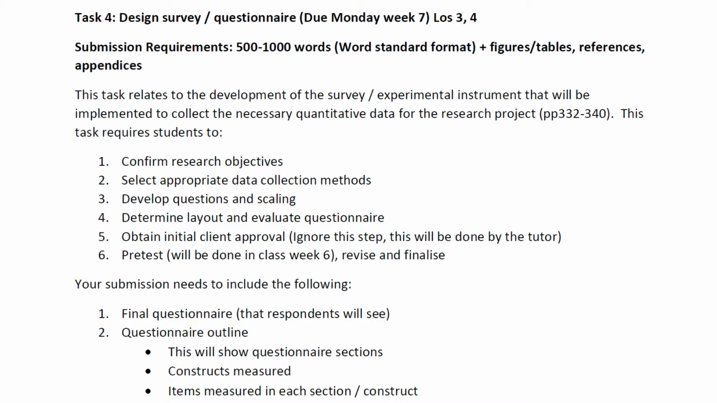In terms of what your submission includes, you need the final questionnaire, the one that the respondent will see. So this is what it will look like when it goes live. The second thing you need to submit is the questionnaire outline. This will break up the questionnaire into the sections that each part of your questionnaire represents, the different constructs that are measured within these sections, and the items measured in each section or construct. The items are the questions themselves.